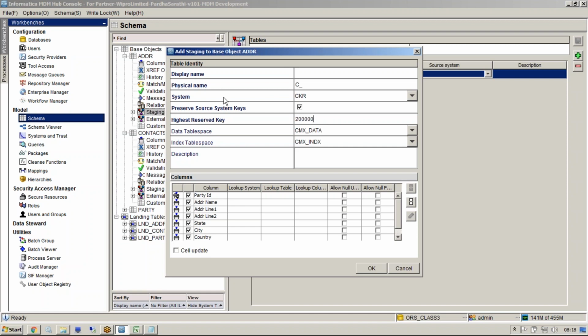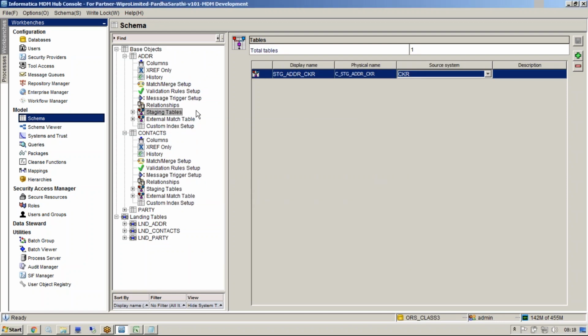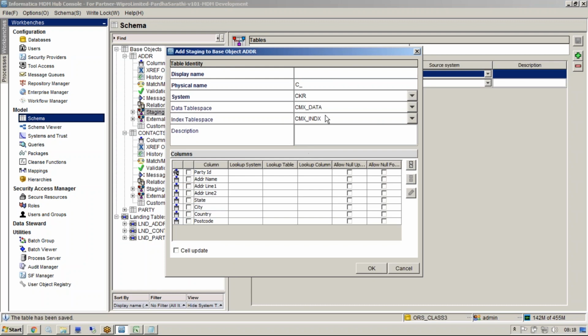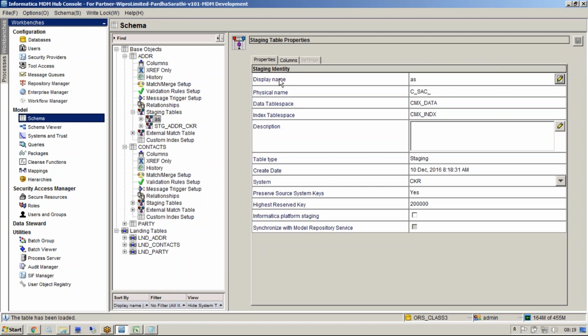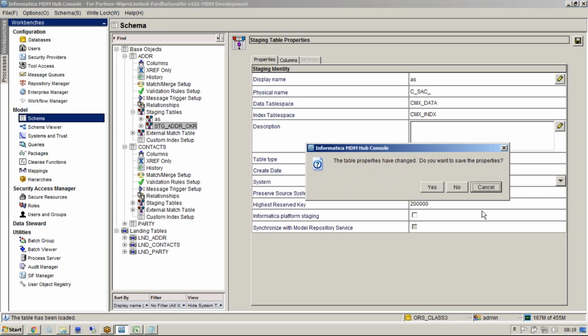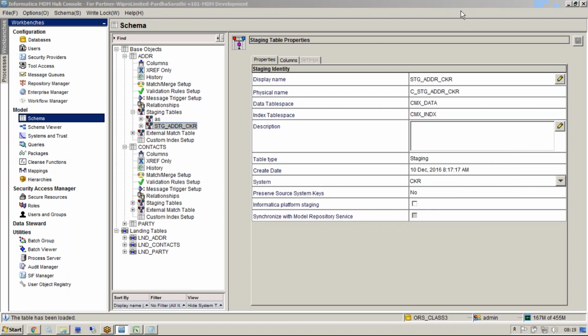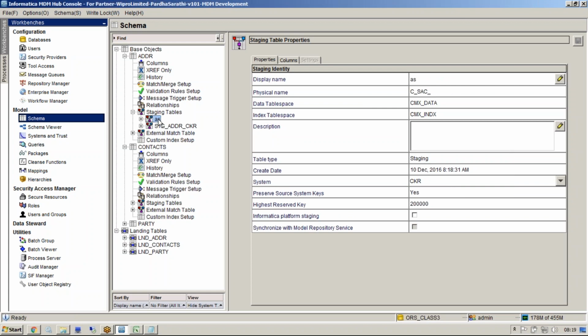Now understand that this can be done only for one source system. You can't use preserve source system keys for the remaining source systems. Let's say I say okay, just give some name. Let me try to create again. You don't see the option at all. Do you see the option? Preserve source system keys is gone, right? So what will happen here is, for this source system, the keys will be taken from the source, but for this one, coming from CKR, it is generated by Informatica. For the other one, it will be taken from the source.